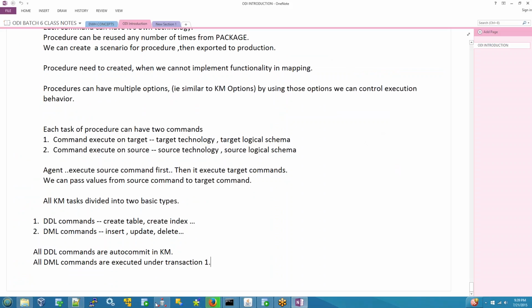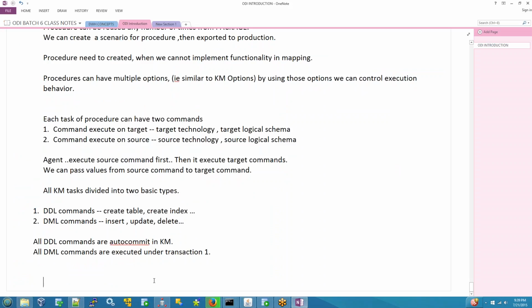Okay, today we are going to see a few more procedures. Last class we saw procedures, now let's look at complex procedures. A procedure is nothing but a set of commands.